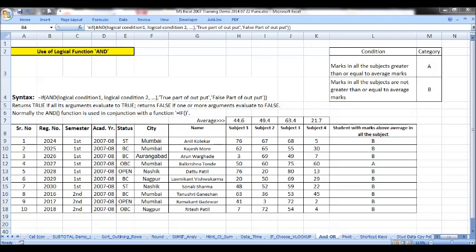Let's understand the logical function AND. Whenever we want multiple conditions to be true at a time and want to have output depending on those conditions, we use the function AND.